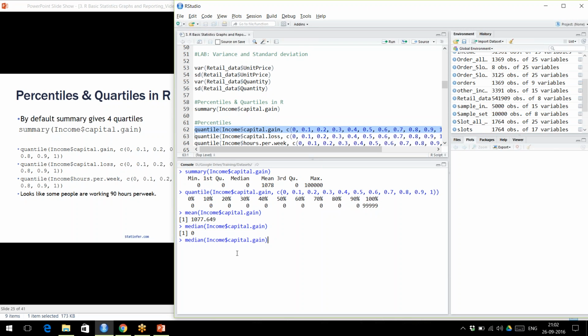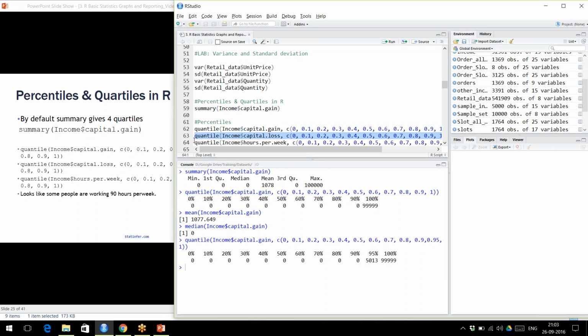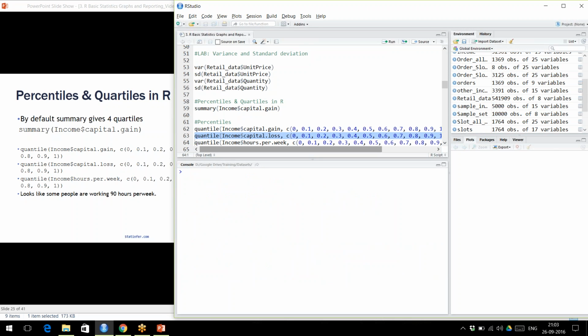I'm not even sure it is just the last 10%. We can even go further. We can write 0.95, so that will give the 95th percentile also. Okay, looks like after the 90th percentile it is going beyond that. So the last 10 percentile has some really high positive values, and because of that the mean is high. Similarly, we can see how capital loss is distributed; capital loss is also like that. That's how we can calculate the percentiles.